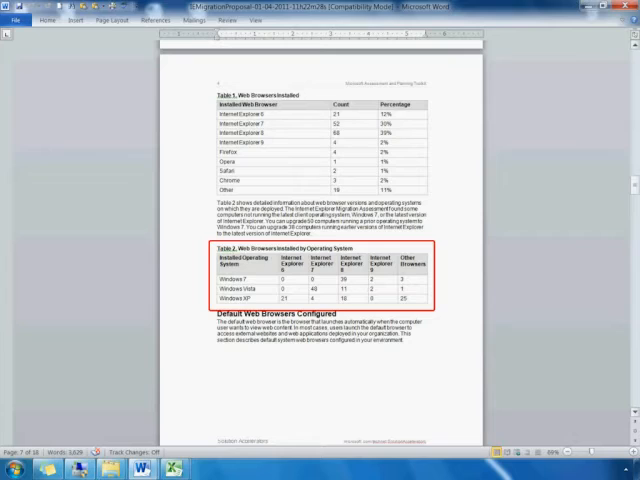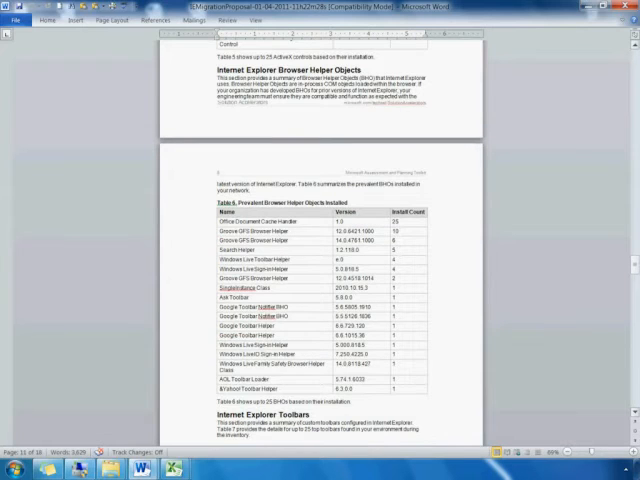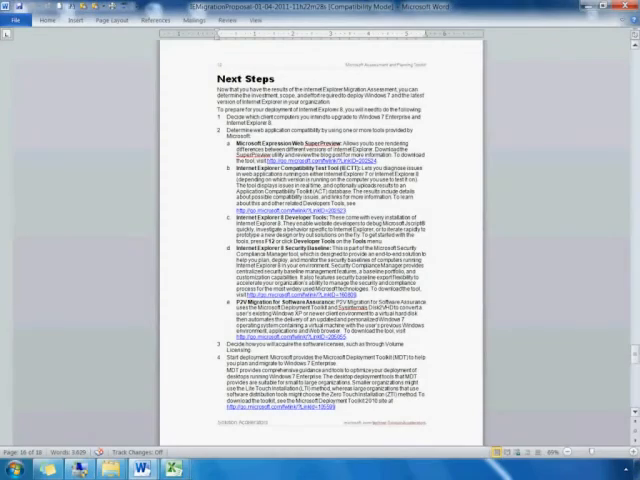This data indicates that Internet Explorer 8 is the most widely used default browser in our environment. You can use this data in standardizing the latest IE browser as the default in your Windows 7 environment. Scrolling down, MAP shows comprehensive details on the ActiveX controls deployed in the environment, the browser helper objects, and the IE toolbars. Now that we have the results of the Internet Explorer migration assessment, you can use this data in planning for Windows 7 and the latest Internet Explorer deployment across the enterprise.